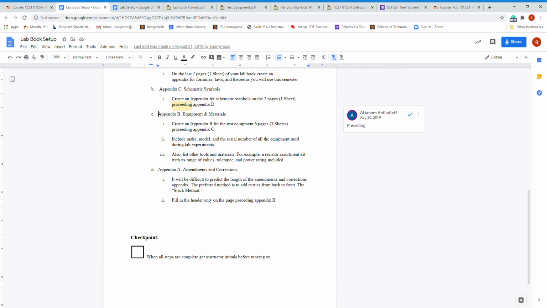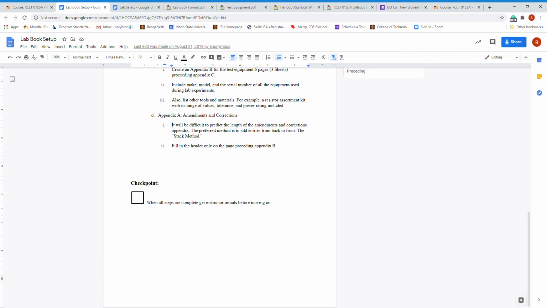And then also you're going to list other things, resistor ratings, that kind of stuff, ranges that it can be, tolerances, that kind of stuff. And then you're going to have one final section. So Appendix A is any amendments or corrections.